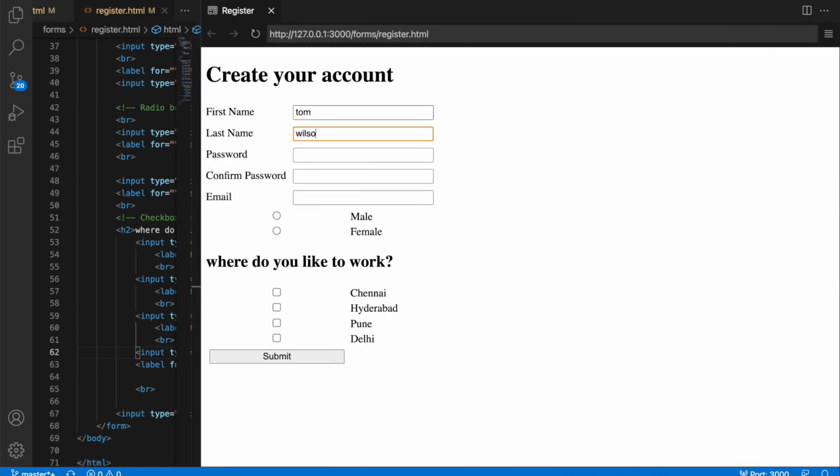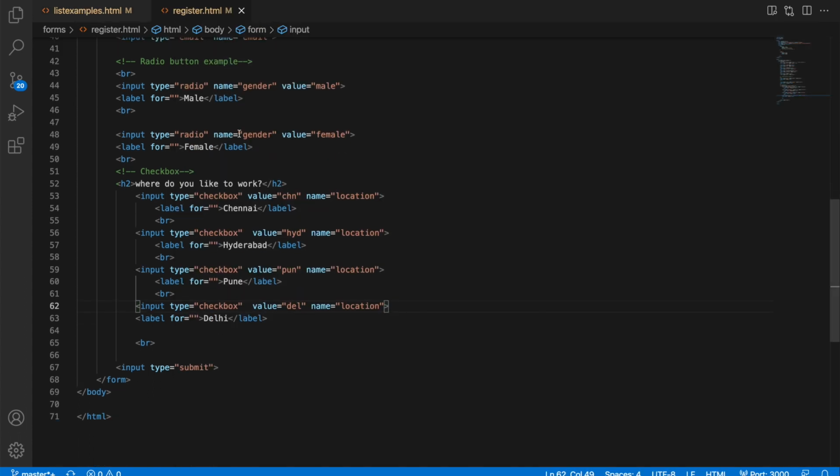Tom Wilson, 123, abc@gmail.com. Select. Maybe I'll not select the last one. Submit. So you can see what is happening. The locations are submitted as location Chennai, location Hyderabad, location Pune. Okay. All right. So this is all about a checkbox.